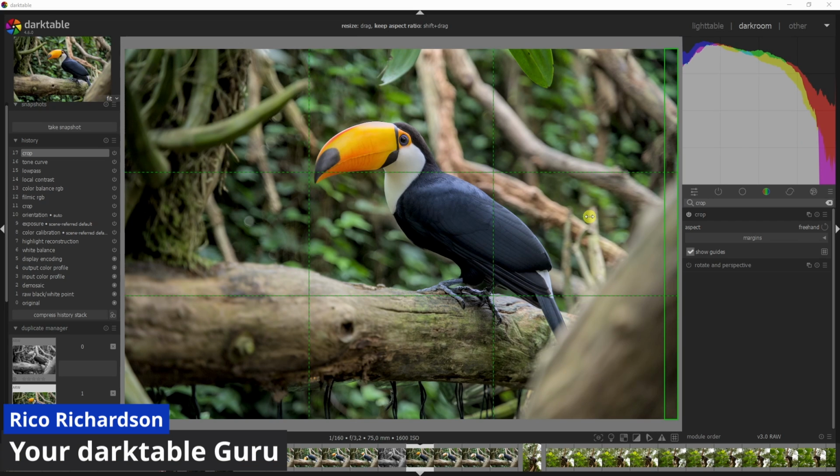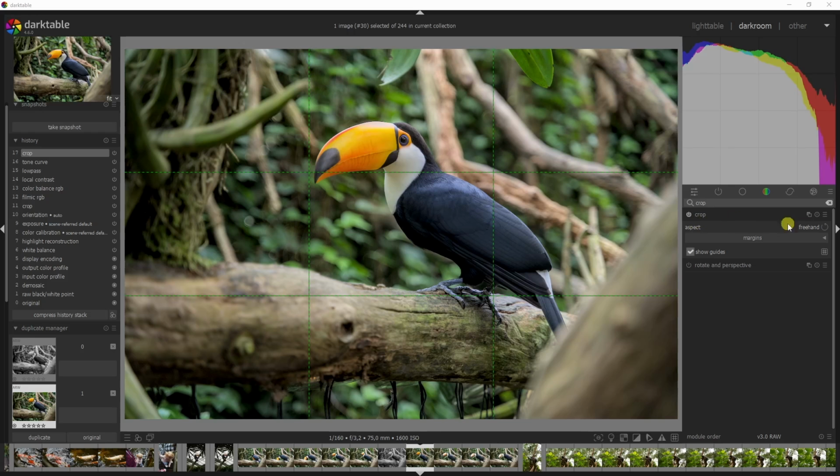This is the crop and rotate module, and I'm going to teach you everything there is to know about it. So we've got the aspect, that's what we start with. We've got the margins, the show guides, which might be off, and in that case just check this on. In my case they are green.